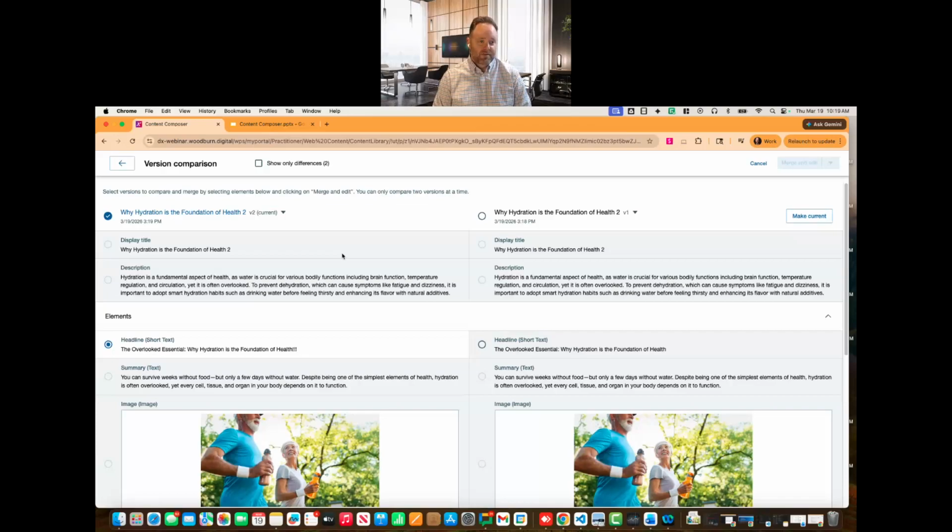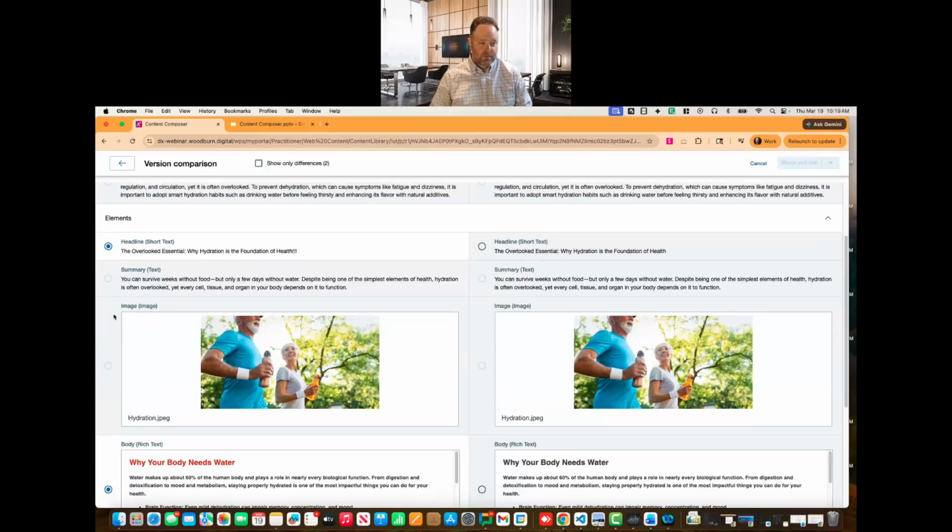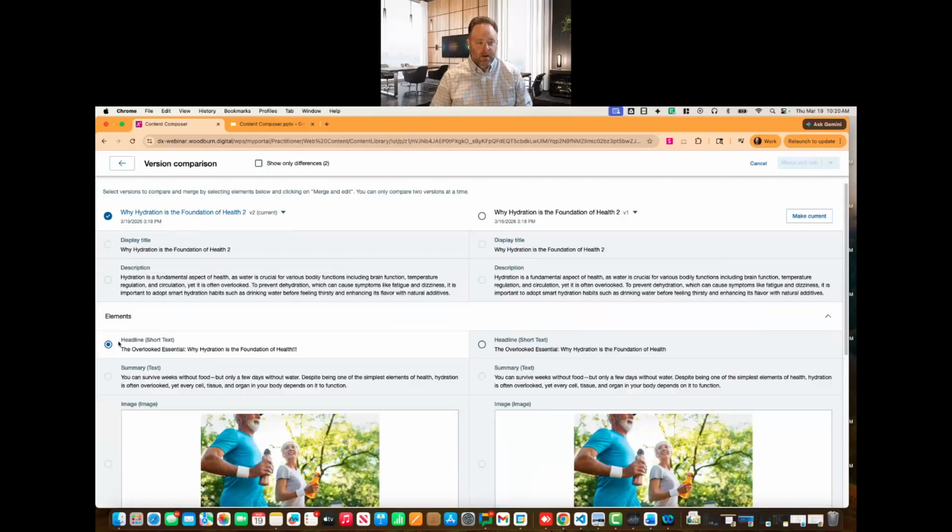So along the left-hand side here, we see the current article, which is V2. It's being compared to the original article, which is V1. And anywhere there is a difference, it is highlighted with a blue dot. We can see the headline is different. We can see the body is different.